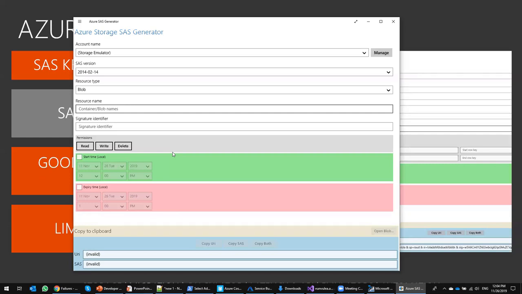Let's say hola, and container name 2019. And as you can see below, we already have it generated. For example, if we want to have read option, we can, and we already see specific parameters that were added. And if you ask yourself, what does signature identifier represent? Basically, it represents if you're using a SaaS policy. Here you need to specify the SaaS policy name.